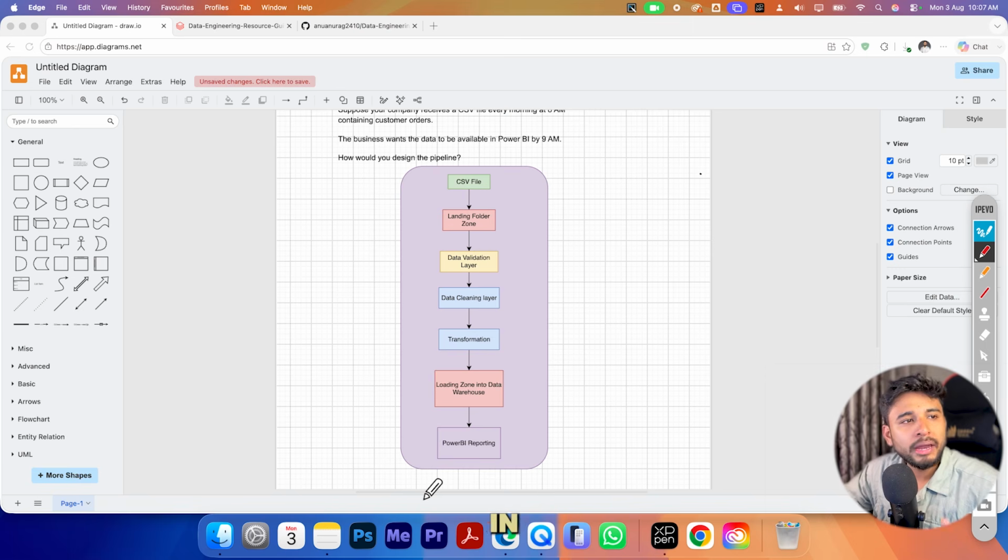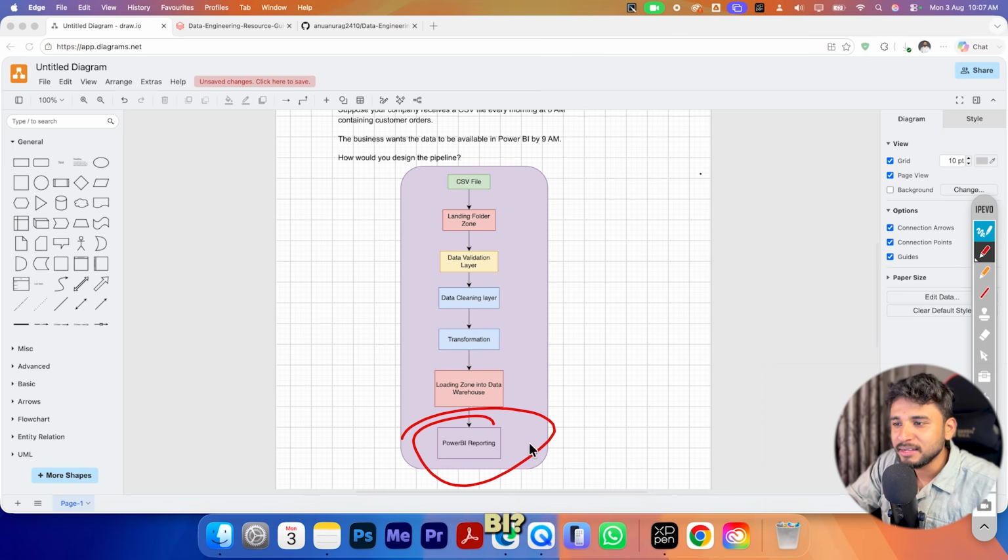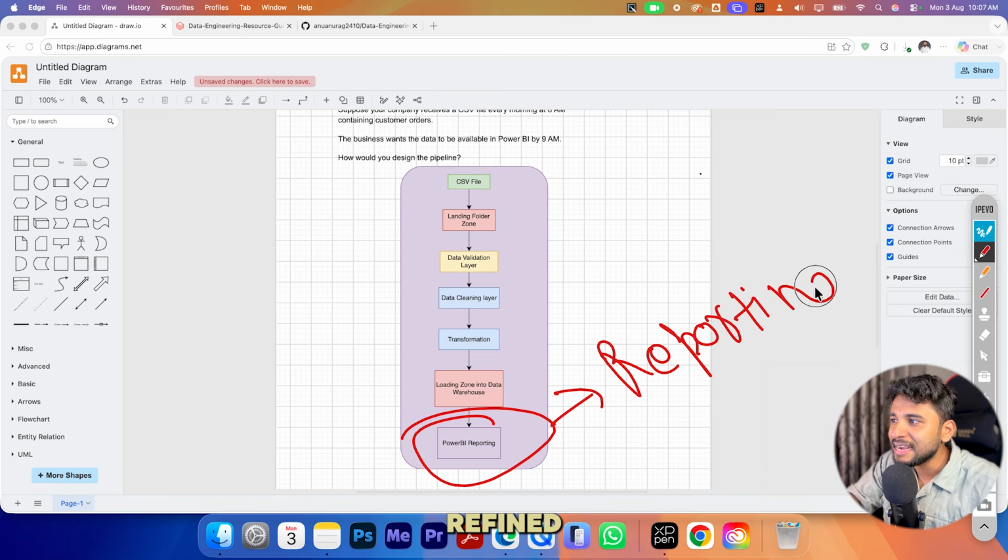Okay, so in many scenarios there will be a follow-up question that can be asked: why don't you directly load the data from here to Power BI? Just a random question. Because Power BI is a reporting layer. Okay, your refined layer, your reporting tool, it is a reporting tool, right?